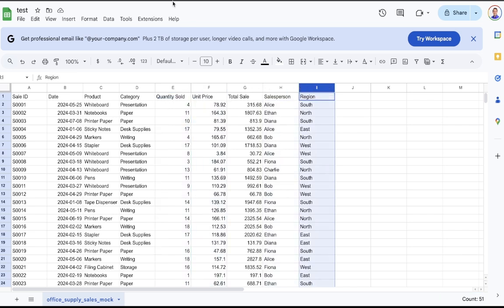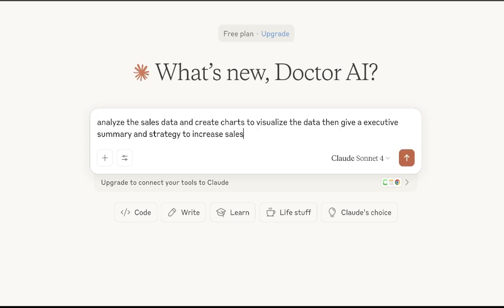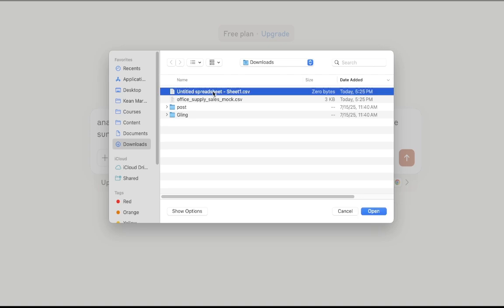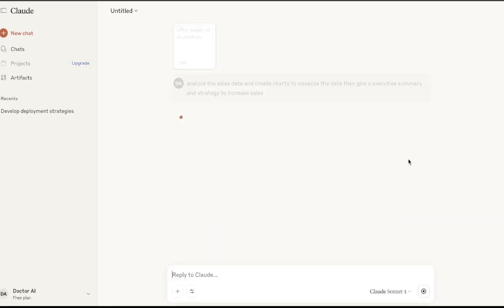So let's take this data and give it to Claude. I'm going to ask Claude: analyze the sales data and create charts to visualize the data, then give an executive summary and strategy to increase sales. I'm going to click on the plus symbol, click upload file, and then here's the CSV file. So there it is, and then we'll just upload this, and now Claude is working away.